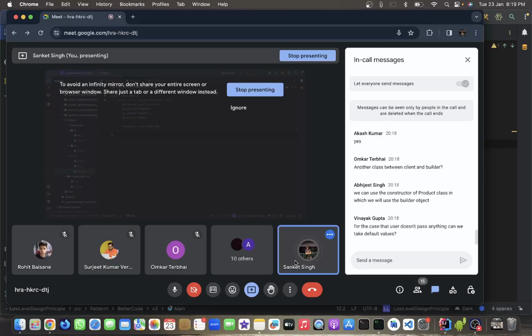We can use the constructor of the product class in which we will use the builder object. But how do we do that? Another class between client and builder. Again, then you are just creating extra classes for just creating one class. Problematic, right?